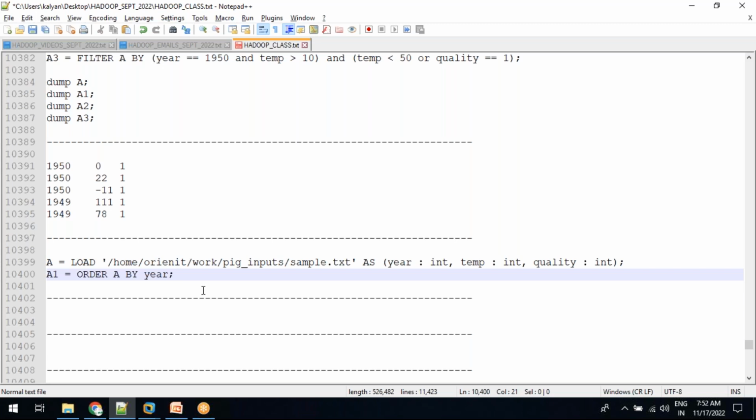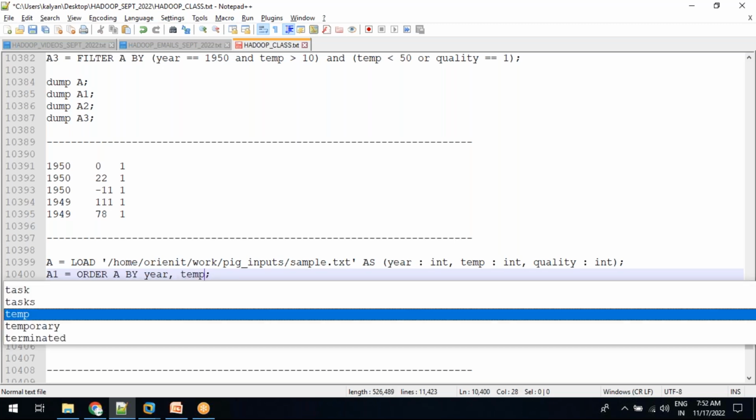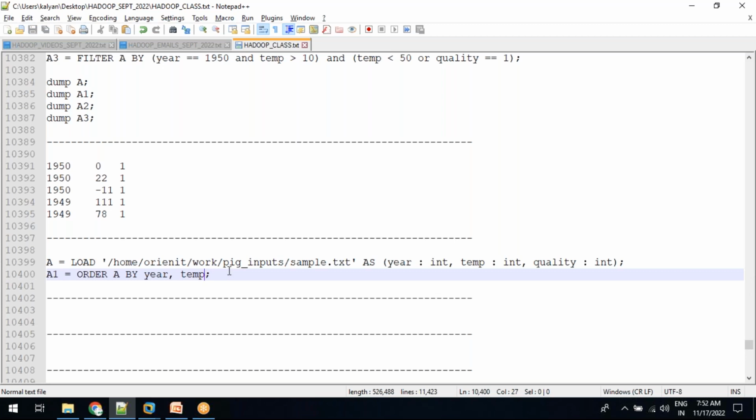Maybe along with year, you also want to sort by temperature. Inside the year, this is called a secondary sort. First the year will be sorted, and within the year the temperatures are sorted. Okay, so let me run and verify this for you.